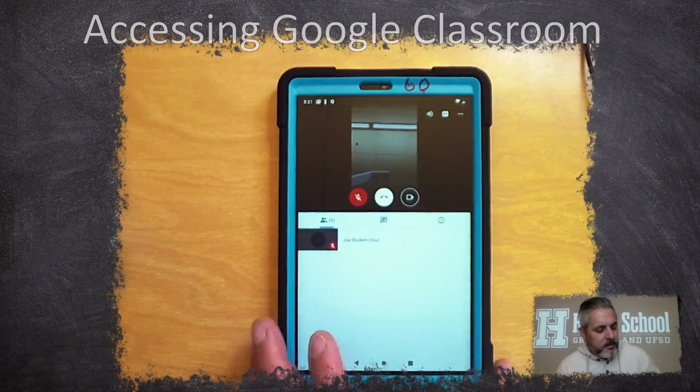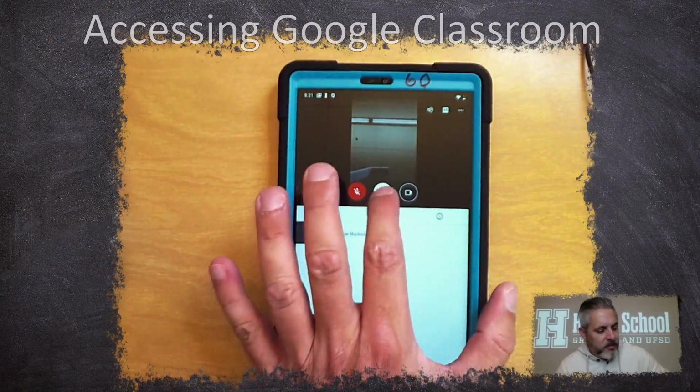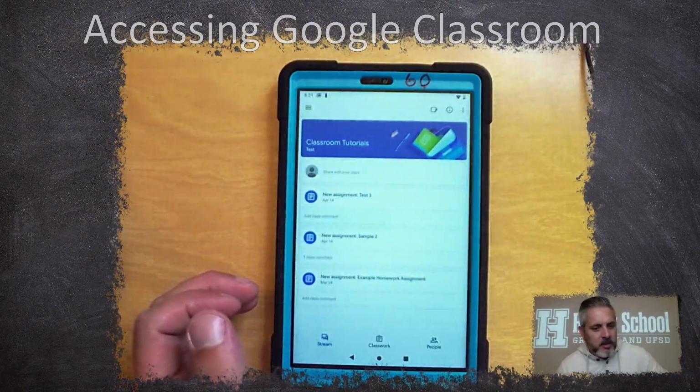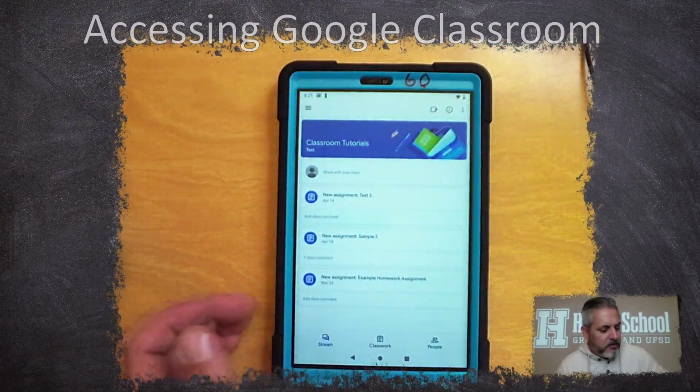Lastly, but not least, when the class is finally done, you can hit the hang up button and it will end the participation in that Meet, taking you back to Google Classroom.